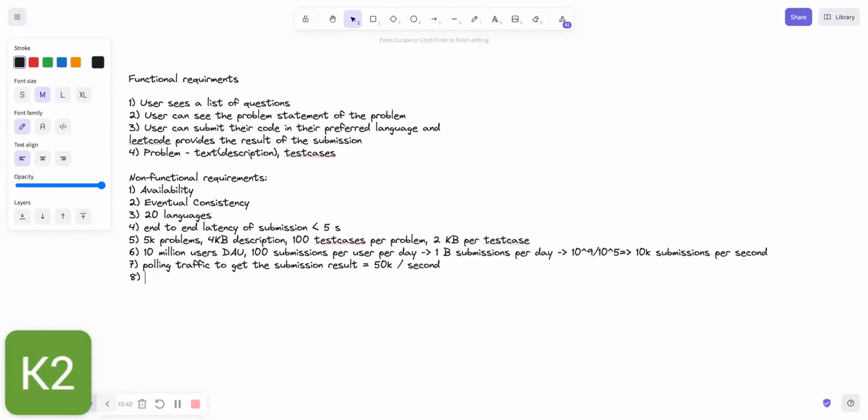Now we had earlier said that we would be considering the contests as well. So there can be spiky traffic during the contests. What happens is when a contest is running, in the middle of the contest you won't really see that many submissions, but when the contest is about to end, you will see a lot of submissions. Basically the frequency of submission increases.